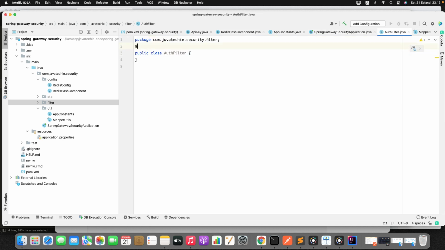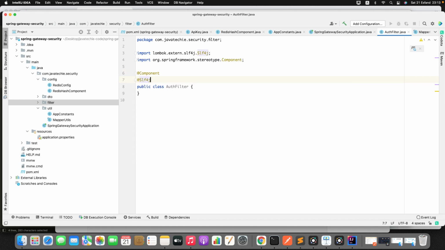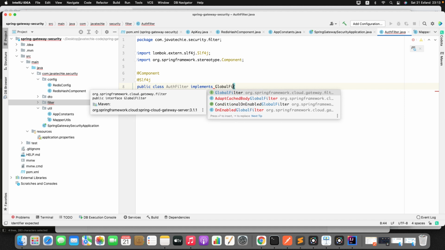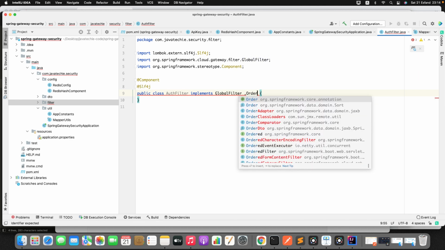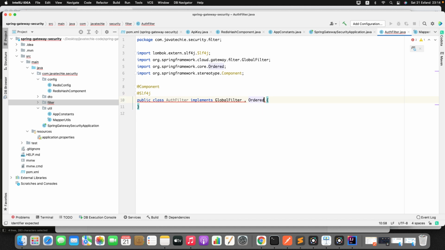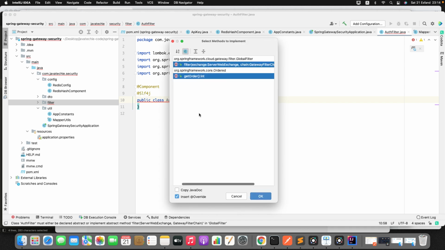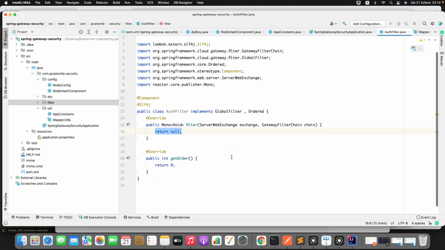Then just annotate this with @Component. Okay, this should be capital Component. Then I also want to add @Slf4j from Lombok. Then implement this class from something called GlobalFilter. If you observe, this came from Spring Cloud Gateway. It means first the request will be intercepted by this global filter, then it will go to your API gateway, and also specify the order. Fine, add it. Now you just need to override the methods filter and getOrder.